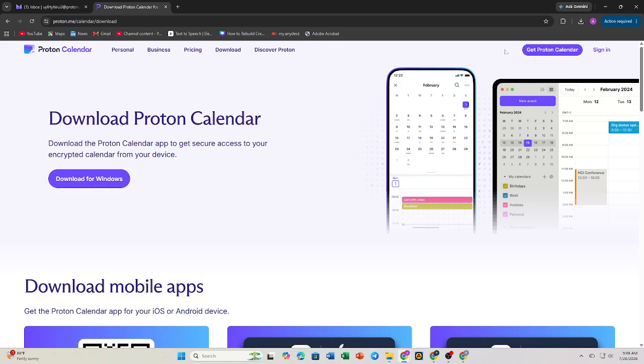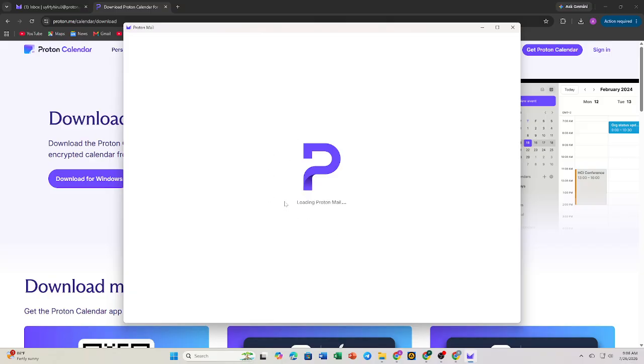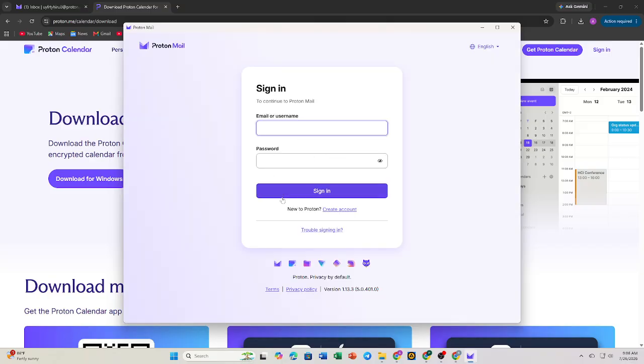After installation, launch Proton Calendar from your desktop, taskbar, or start menu. Your calendars, events, and reminders will automatically sync whenever you're connected to the internet and signed in to your Proton account. Finally, enable desktop notifications if prompted so you can receive reminders for upcoming meetings, appointments, and important events directly on your PC. And that's it.